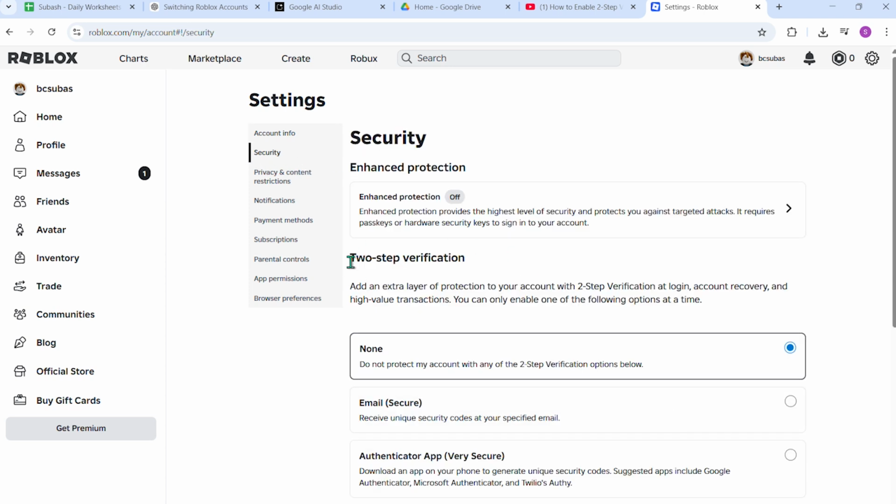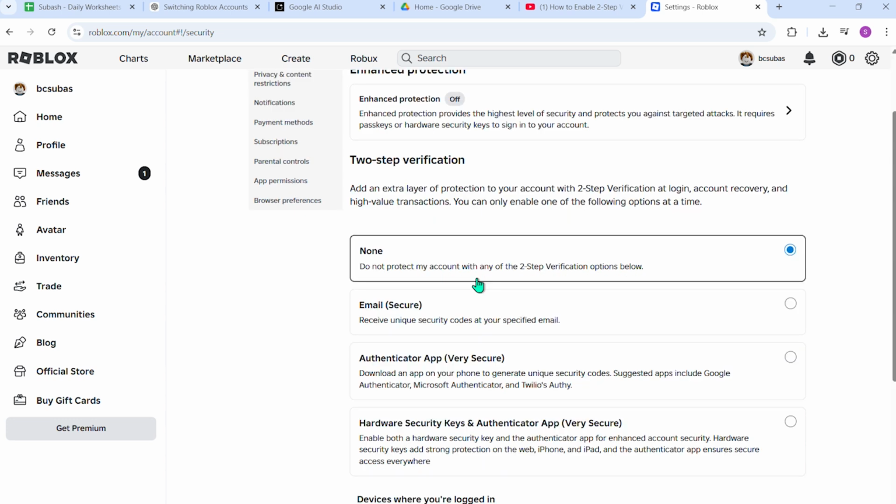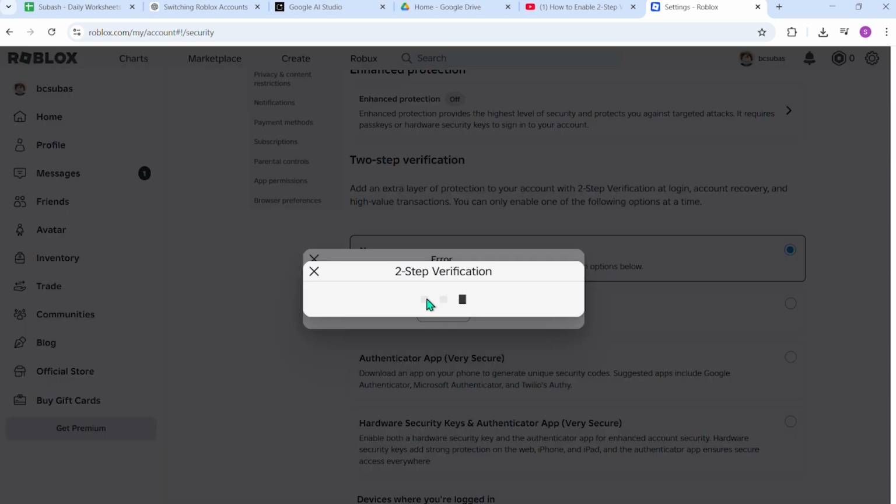Scroll down until you find the two-step verification option. Now choose your preferred method. The easiest option is email verification, so you can turn that on.